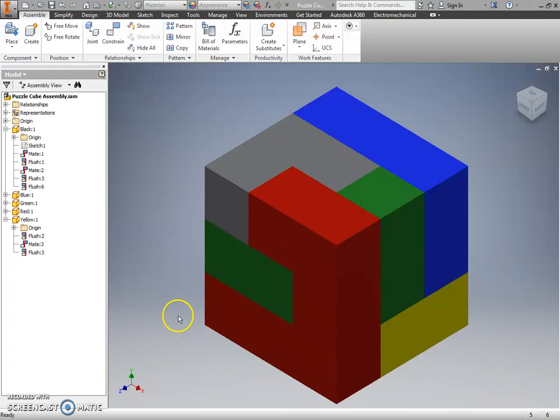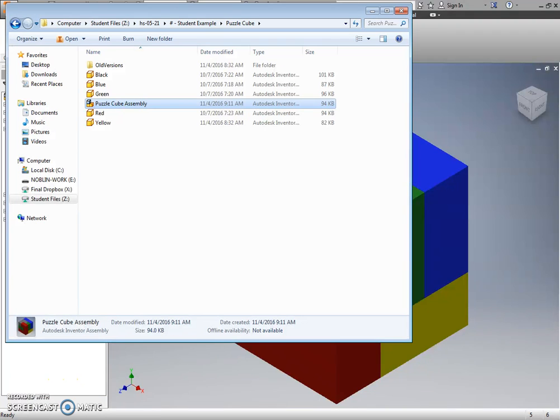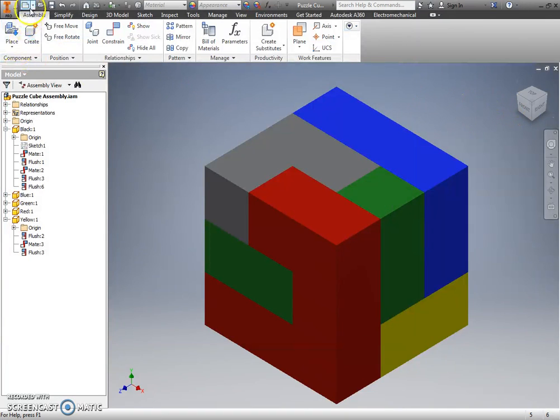Now that the assembly is done, we're going to go ahead and do an explosion. So in the last video, I didn't say to go ahead and save it, but make sure you save it. Make sure it's saved in the same folder as the parts, and make sure it's named what you want it to be named. So I'm going to just go up to here on my quick access toolbar.